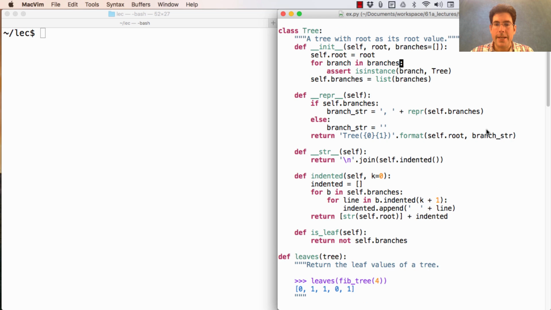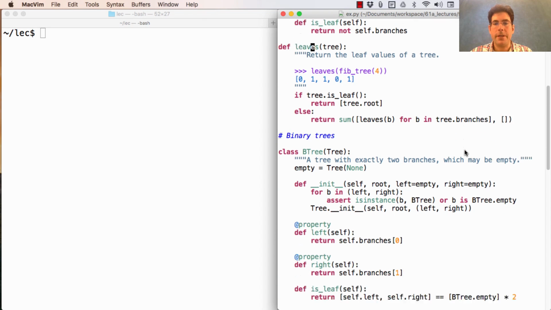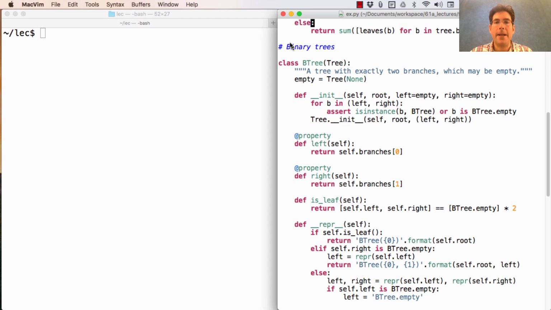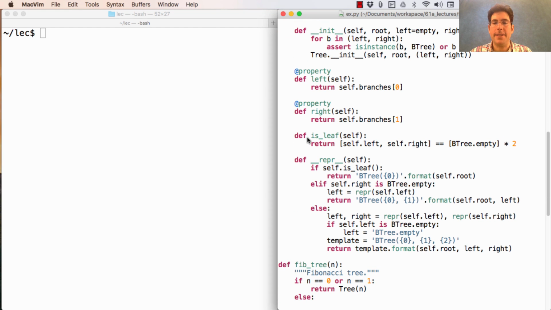Okay, here's our tree class from before, the function we wrote before to get the leaves of a tree. Now we've defined binary trees as a subclass of tree, where the empty tree is defined as a tree with None as its root value. Here's our constructor, our left and right property methods. I've also defined is_leaf. A binary tree is a leaf if the left and right are both empty. And then here's a repr string function.